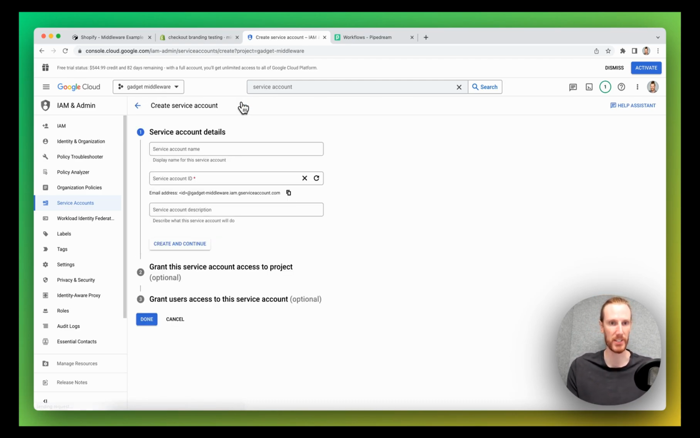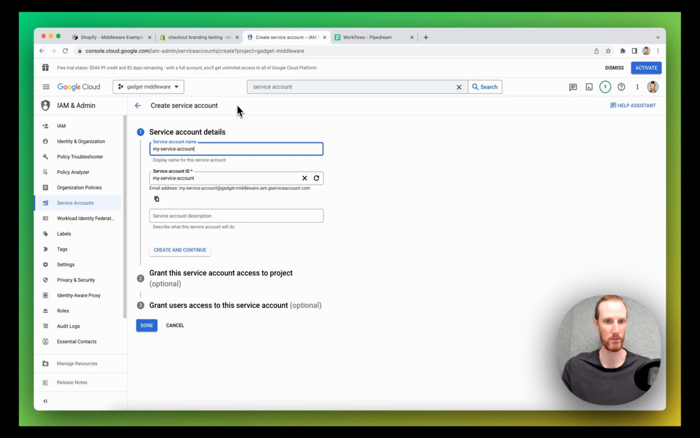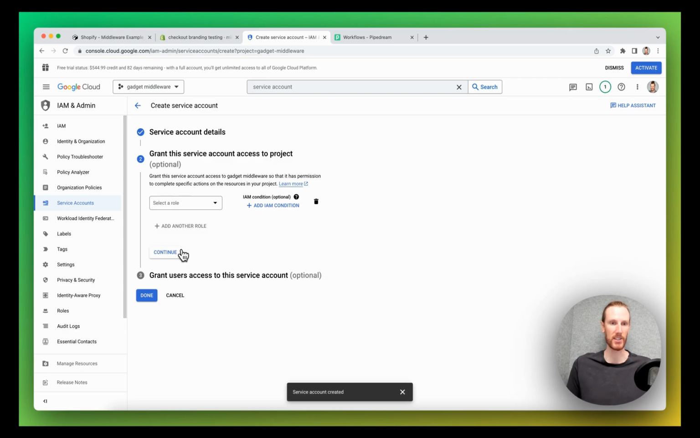So I'm going to create a service account. I will give it a name. I'm just going to call it my service account for simplicity. This does generate an email address that we're going to use shortly. And you can enter a description if you want. Use to forward tasks from Gadget/Shopify to my existing service. Fantastic. I will create and continue.